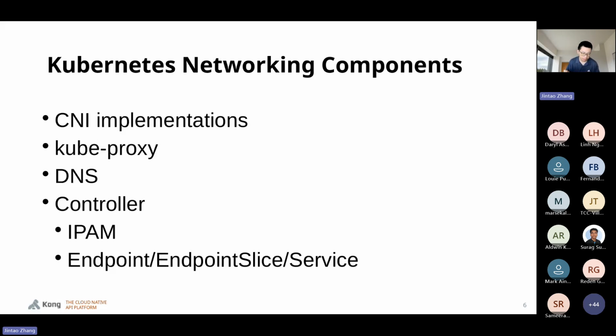The next one is the Kube proxy. In every node we will run a Kube proxy, and sometimes if you're using Cilium, Cilium can be a replacement of the Kube proxy. The Kube proxy is responsible for maintaining networking rules on the node. The rules allow network communication to your pods from network sessions inside or outside of your cluster.